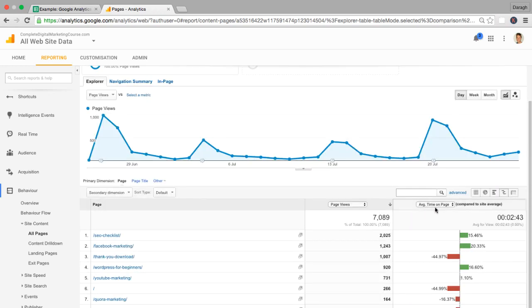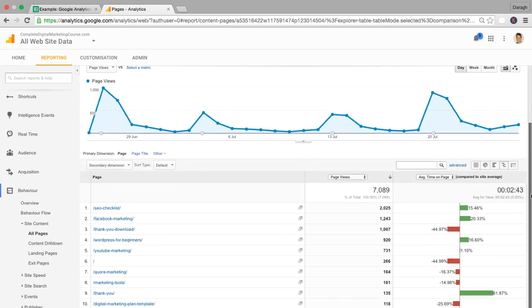If people are spending more time on your page, that means they liked your content, they're reading your content, so that is a good positive sign. What I can see here is that the average time that somebody spends on my site is 2 minutes and 43 seconds, and we can see here the green bars. These are pages that people are spending more than the site average. So I can see for SEO checklist that people are spending 15% more time on this page than they are on the other pages of the website.